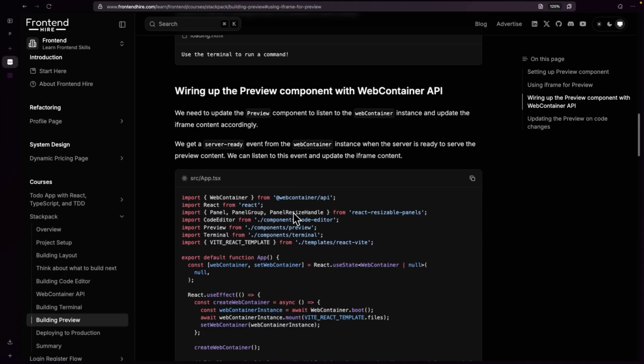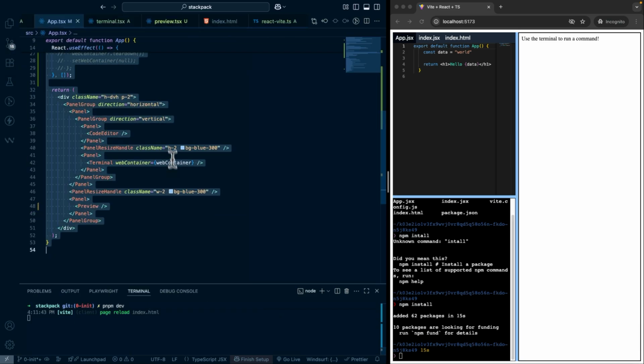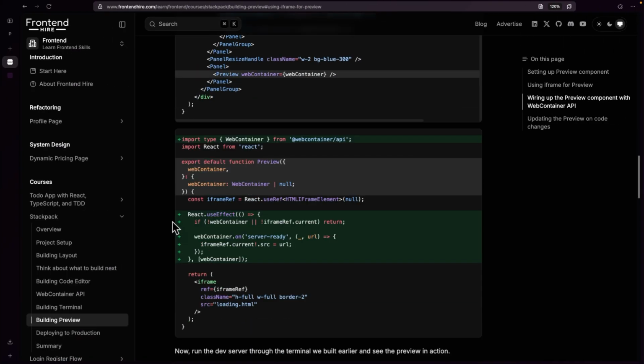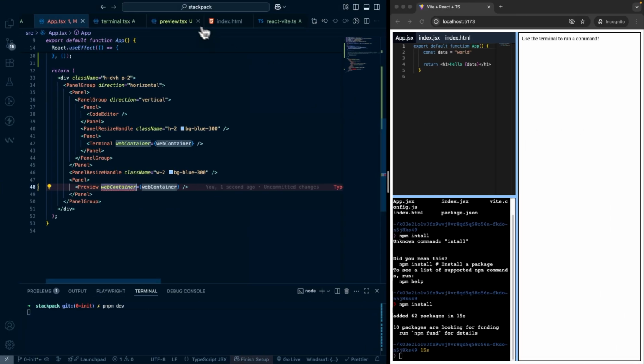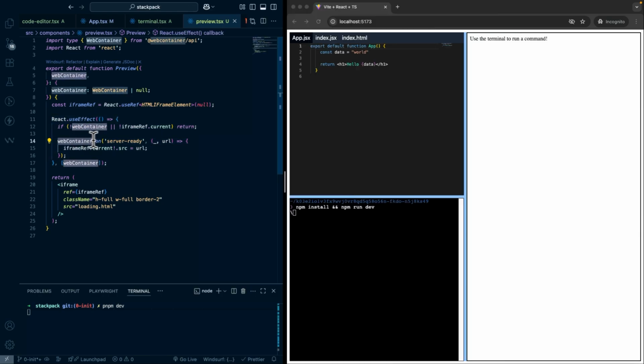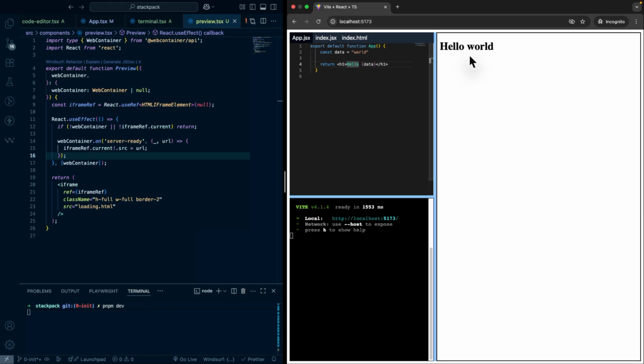So we have to wire it up. Again, the drill remains the same. We pass the WebContainer instance from our app.tsx to our preview. And in our preview, we receive the web container from our parent and run an effect. So whenever the web container's server is ready, this command will initiate a server. And when that happens, the URL of the iframe is replaced. So there you see our hello world outputs in our iframe now.